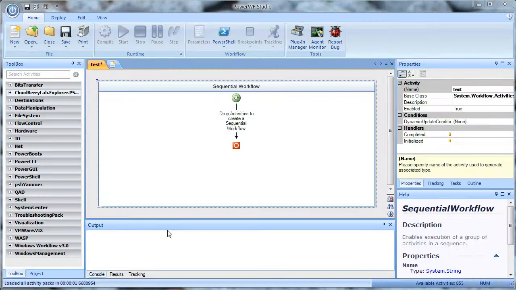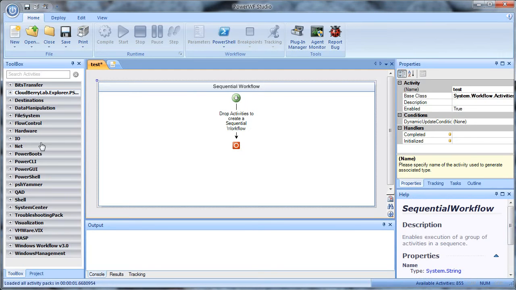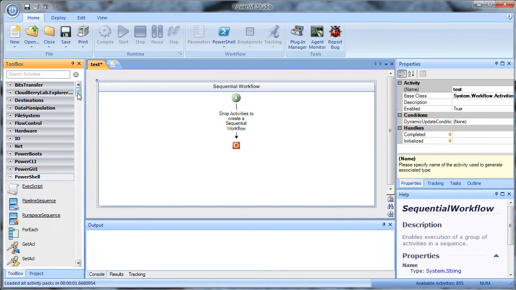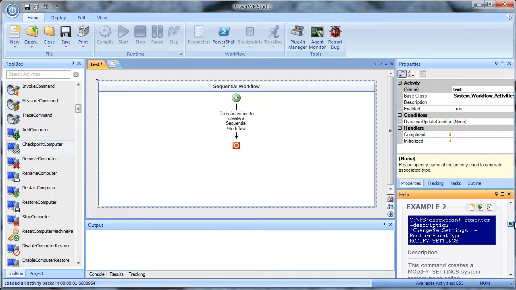Alright, so here's my PowerWF Studio. And the first thing you're going to notice right away is there's a brand new pane over here, the Help pane. Currently we've got the canvas selected, and so that's what we're looking at the help for. We could scroll through our toolbar and find our toolbox and find something to look at. And you'll see that changes based on what we've got selected.